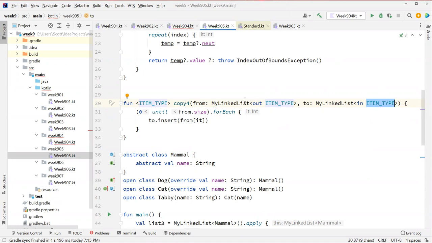Let's think about the case where we're taking a list of cats as our from and a list of mammals as our to. So this is saying that on the list of cats, I'm going to read out cats. And the type of list there, really all we care about here and all we know is that it's a cat or some subtype of a cat. That's what the out tells us. On this side here, we're going to be taking in a list of mammals, which is a supertype of cat. And if you think about it, we should be able to read a cat and write it to a mammal just fine. That should work fine.